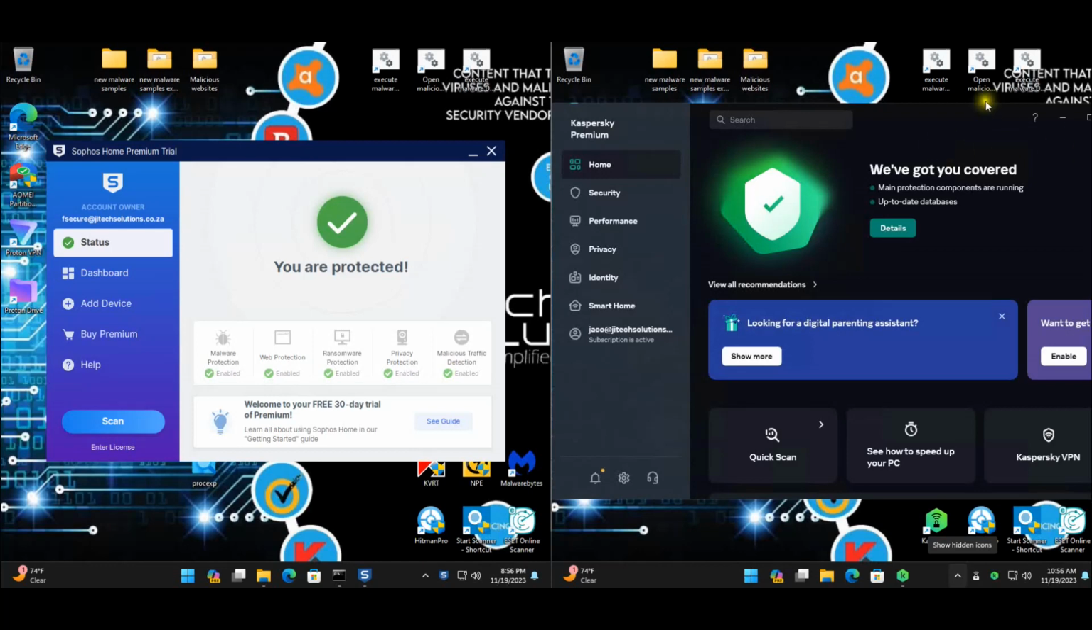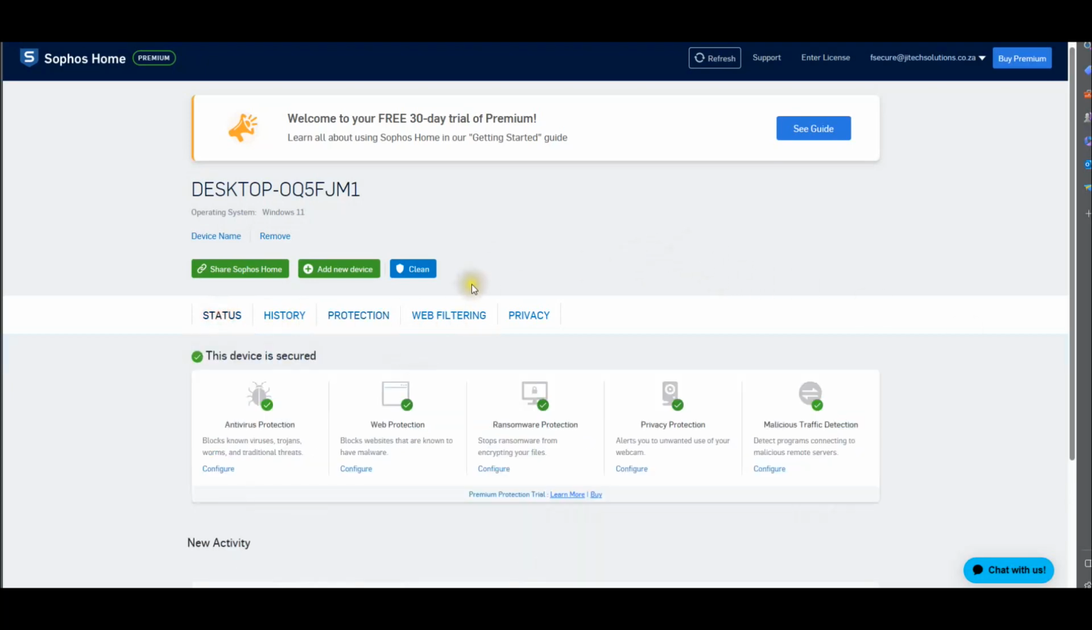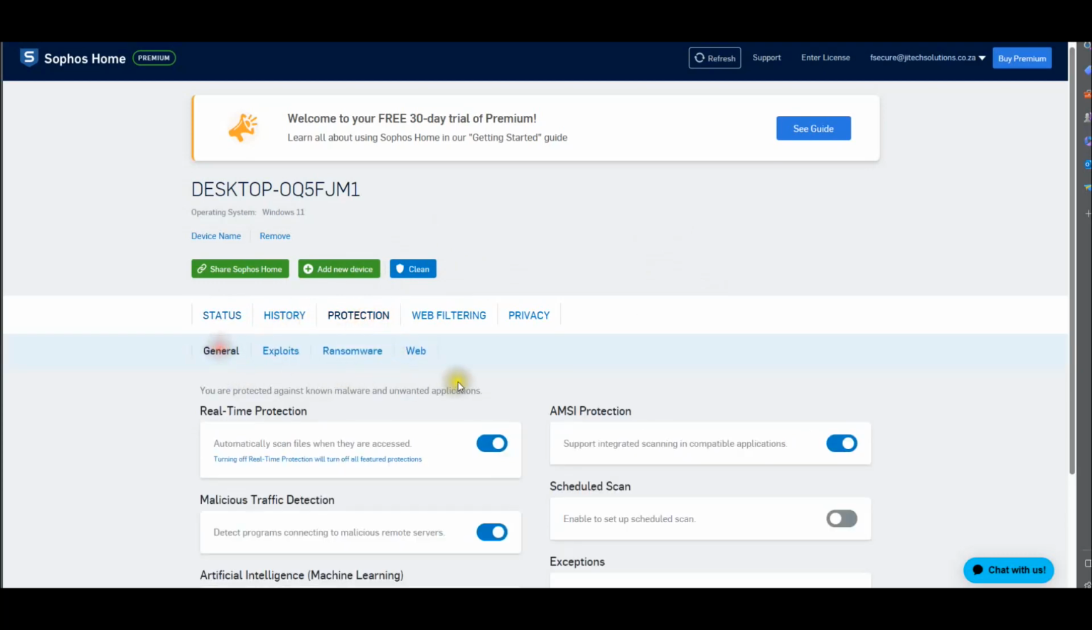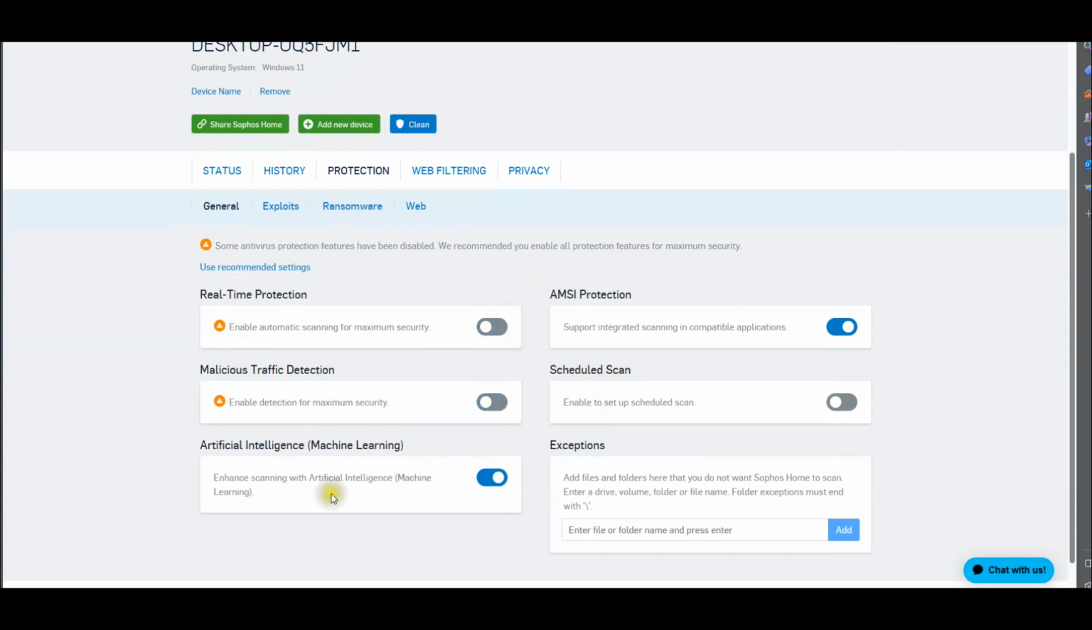Now we've got Sophos on the left and Kaspersky on the right. So with Sophos being Cloud AV, we're going to hop over to the dashboard. Okay, so with Sophos, you get a quick status overview. I'm going to hop over to protection under general. This is where we'll disable the protection. I think I'm going to do it now while I'm busy.